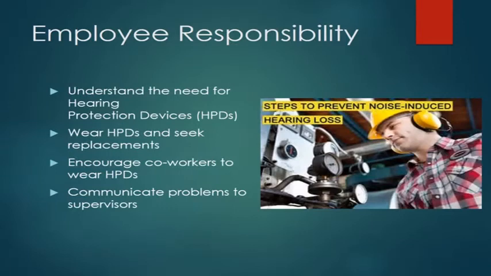Employee responsibility. Understanding the need for hearing protection. Wear your hearing protection and seek replacements. Encourage coworkers to wear hearing protection devices and communicate all problems to your supervisor.